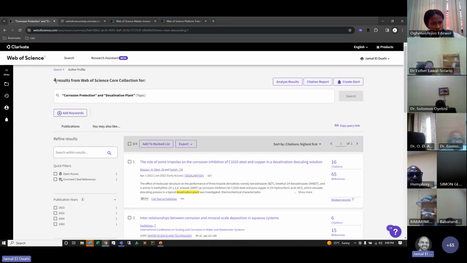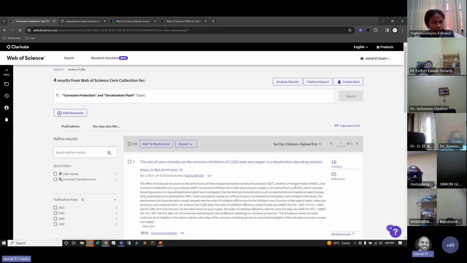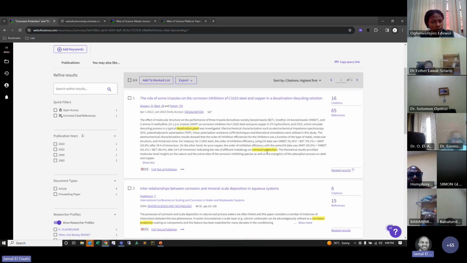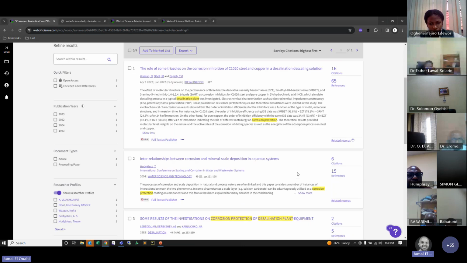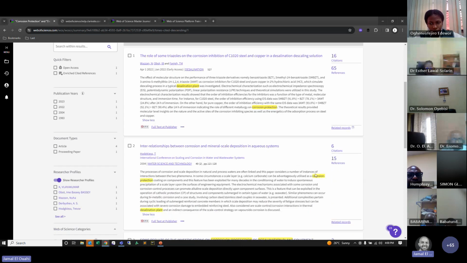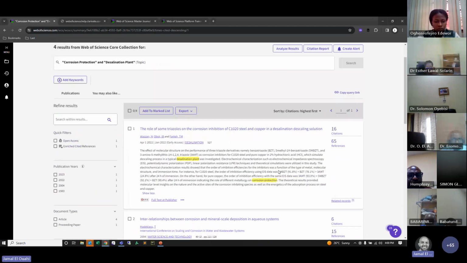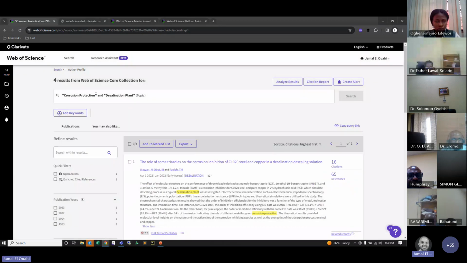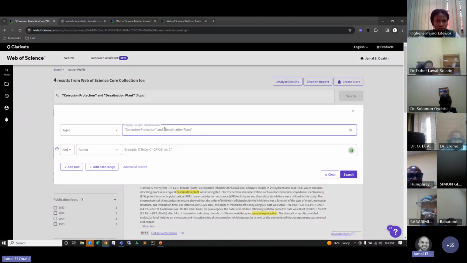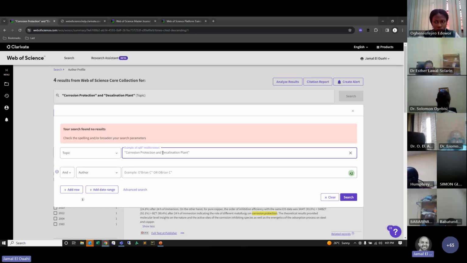Now that's very precise. I'm looking at corrosion protection, but I also want the paper to mention desalination plant. You see, in the abstract or title or keywords, it's mentioning both of them, at least either in the title or abstract or keywords. If I do this, maybe I won't find anything. I don't know. Let's do that. So I tried to find this exact sentence, nothing is found, right?